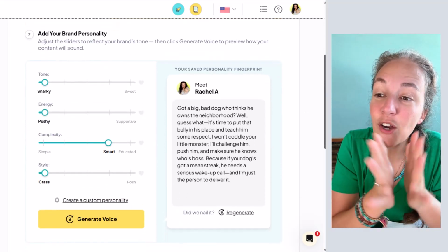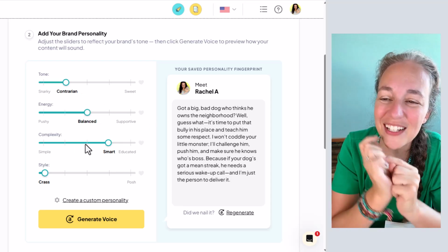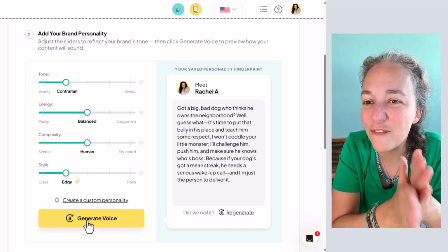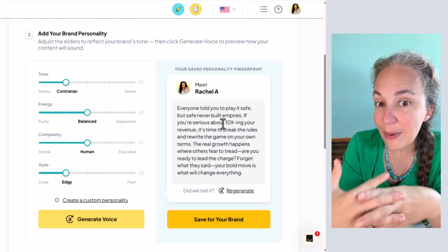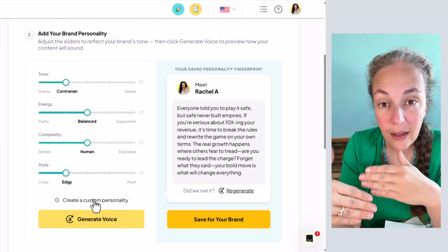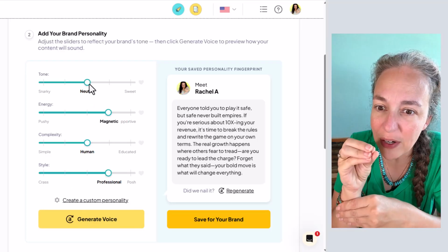Now we need to create your brand voice fingerprint. This is fun. You get to play around with these sliders here until you find the perfect blend that feels like you. Heads up. Now we've optimized this platform for speed and for consistency. So the presets here are optimized for your best experience.